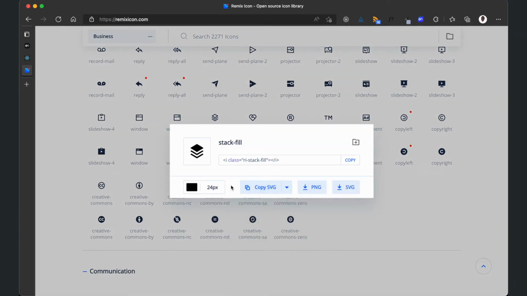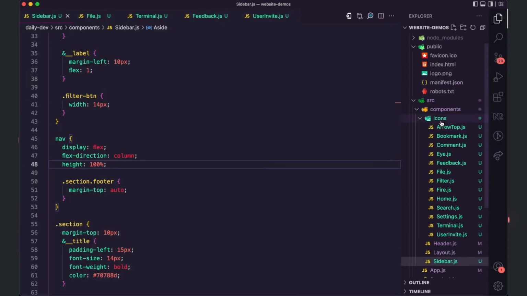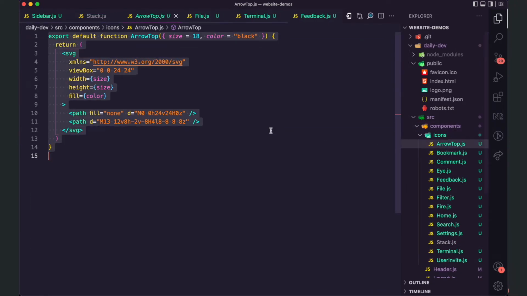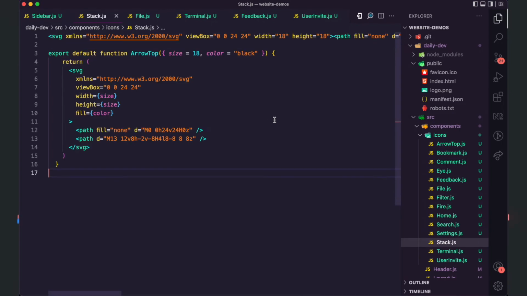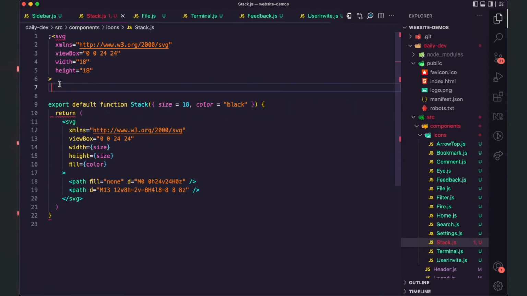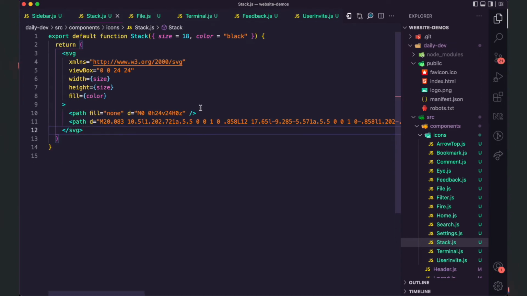I'm just gonna use this stack. So stack, and for the icons, stack.js. I'll use arrow top this time. Yeah. Stack. Tony Stark. Take all of this away, and yeah.